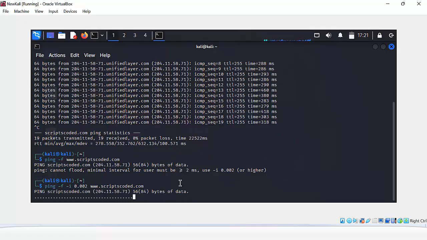So what this is going to do right now is send a huge amount of traffic, right? A huge amount of traffic to that website using this command and operating with 0.002 seconds, right? So it's going to send a lot and a lot of traffic to that website using this particular command, and therefore can cause a DOS attack for that website and make that website go down.